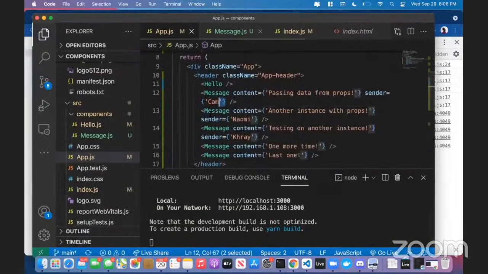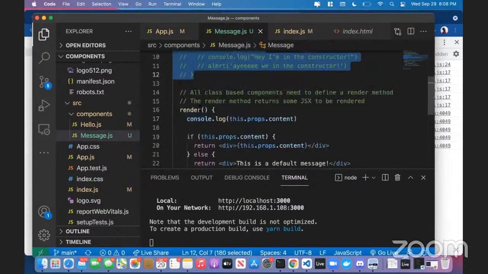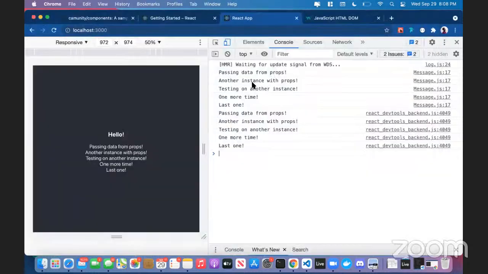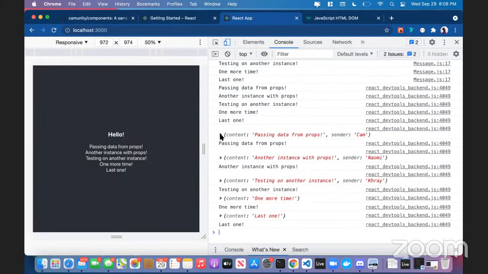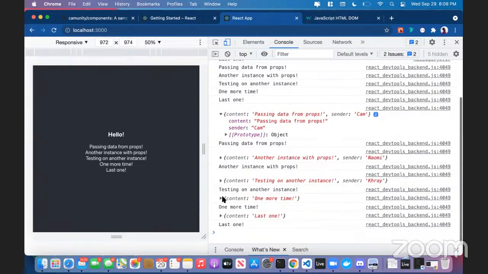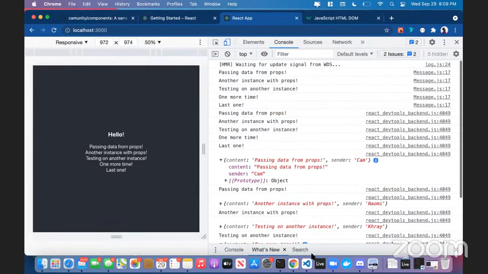But if I go back to this message component and I bring back the constructor and console log the props, you'll see that some of them have two props, right? Like this one has two props defined on it, and then others only have one prop defined on it. So you can pass multiple props into a component, and you can make use of it the same way.